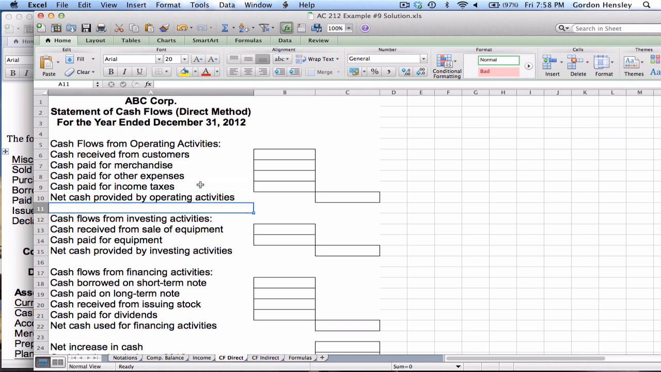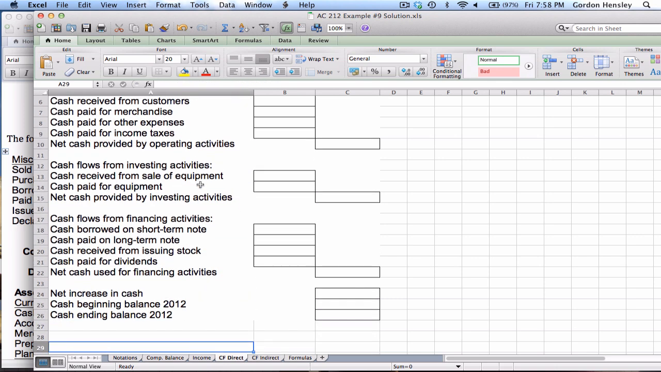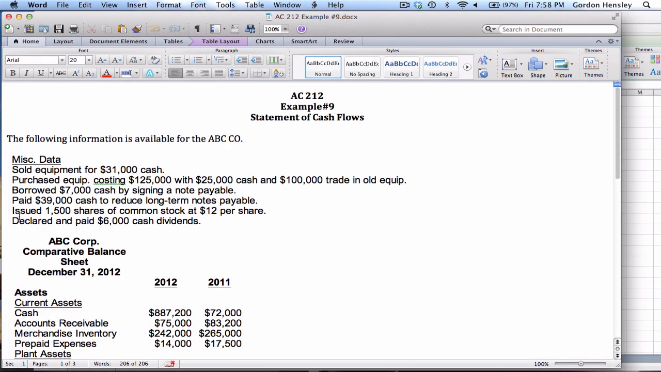Now, the first thing we want to work on is actually at the very bottom of the statement. There's a section down here that involves cash, and we want to fill out this section first. The reason we do this first is because this will provide us with a check figure that we could then use to check against our other calculations. Now, this bottom section says net increase in cash, cash beginning balance 2012, and cash ending balance 2012. So we need to find the information in regard to cash.